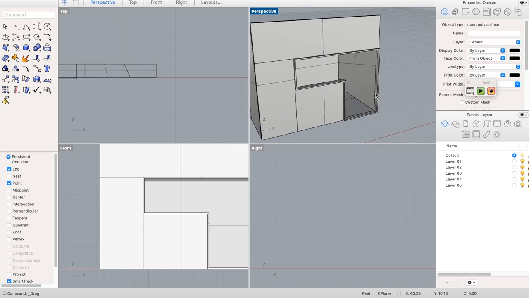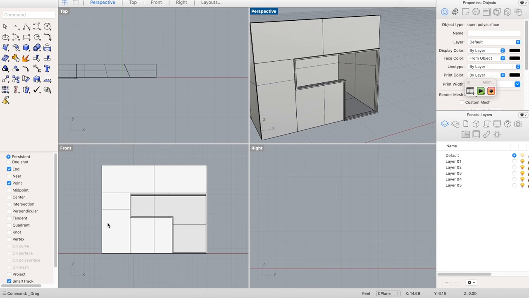So these were just a couple different ways that you could approach modeling windows. I hope you found this tutorial helpful.